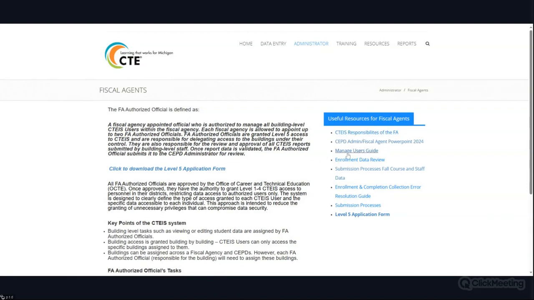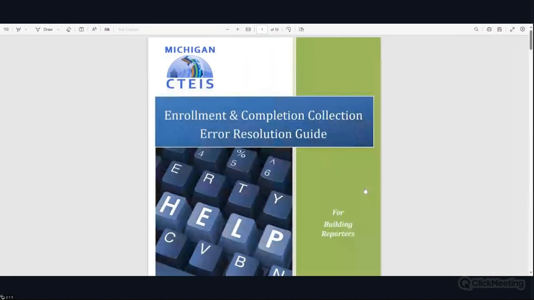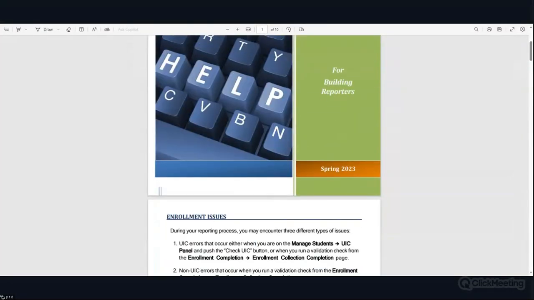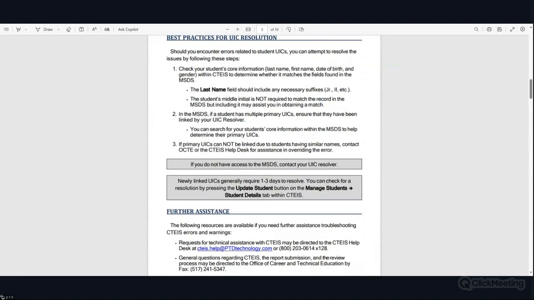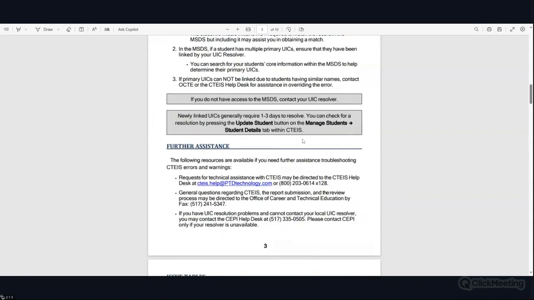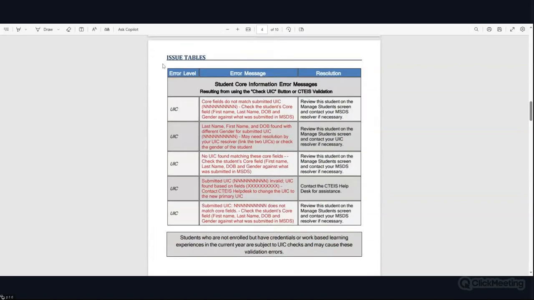Some of these other guides, the manage users, again, that's for the fall. The submission process is for the fall. We're going to go down here to the enrollment completion collection error resolution guide. This is very helpful right now because, as you're running your validations, you may have errors that come up in your data that you may need to troubleshoot. So this shows the error level, the error message, and a resolution.